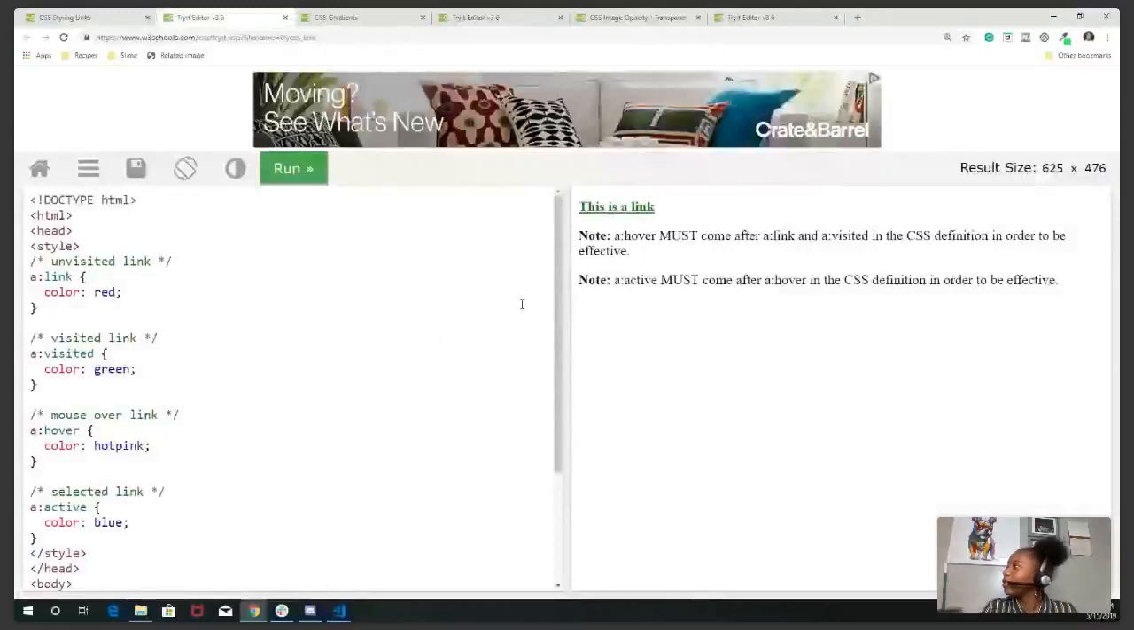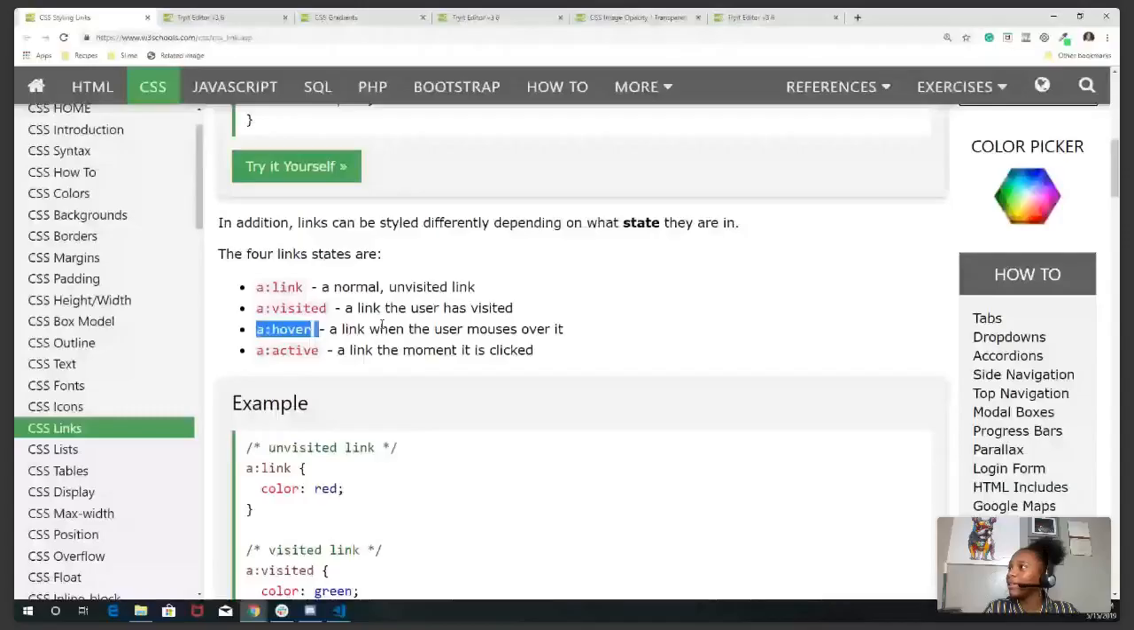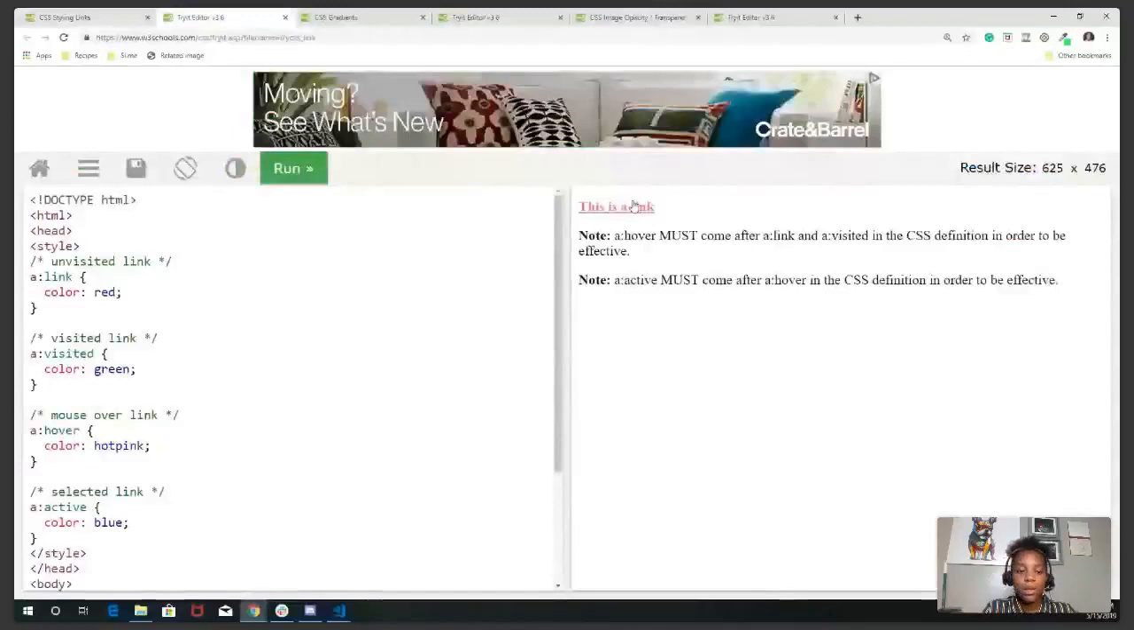Okay, so now we are going to try to make a hover link first, okay? That's when you hover over a link and it changes the color. So how this goes from green to pink once you hover over it. So let's see how we do that.